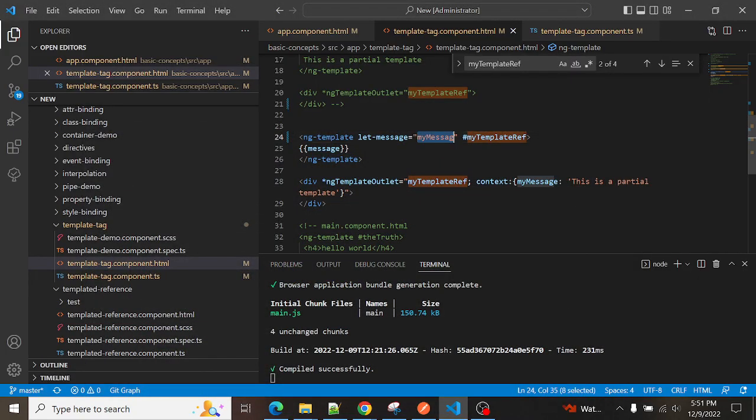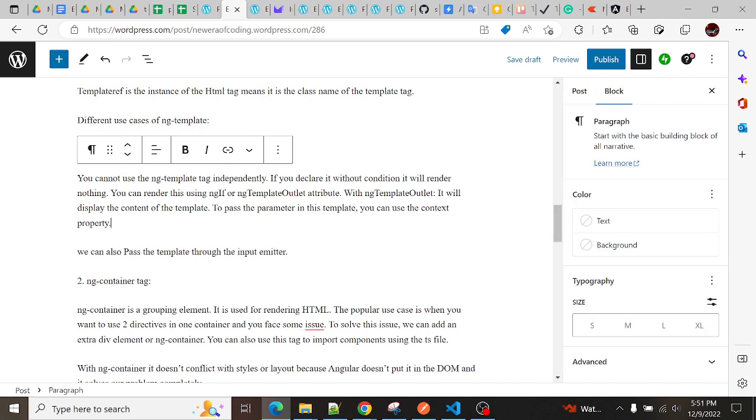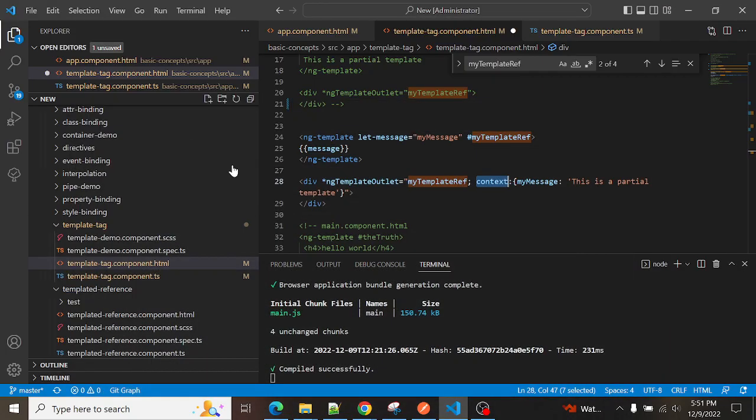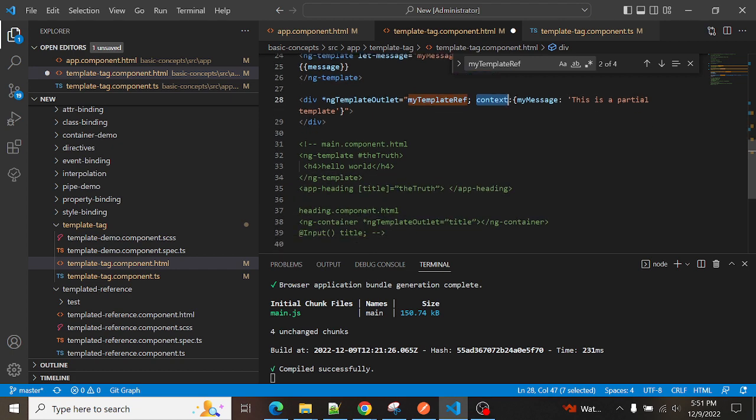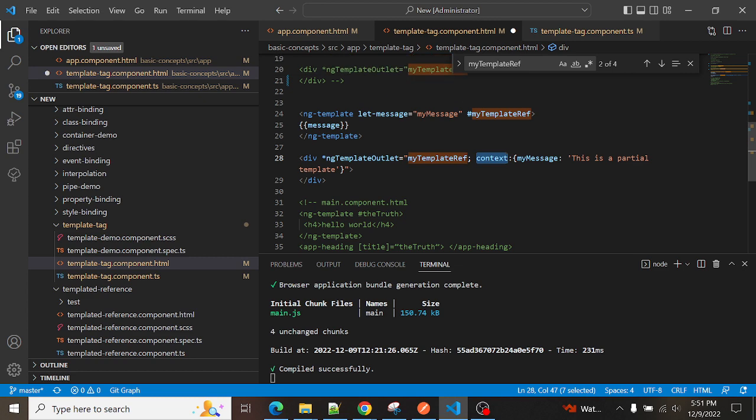As you can see, I have changed some string here. It is not displaying because we have removed the property. If you want to pass dynamic data, then you can pass it like that. You need to use context for this. To pass the parameter in the template, you can use the context property. Whatever data you want to pass here, you need to use the context property, and with that you can pass the dynamic data.